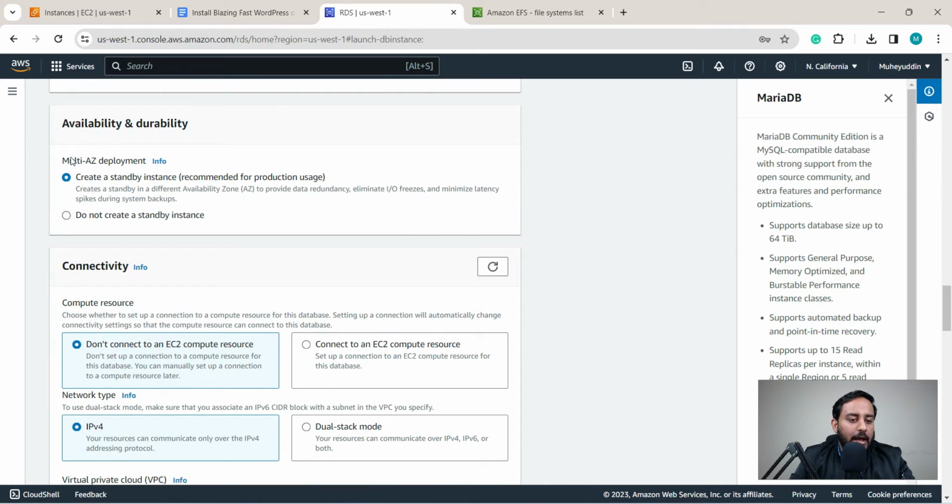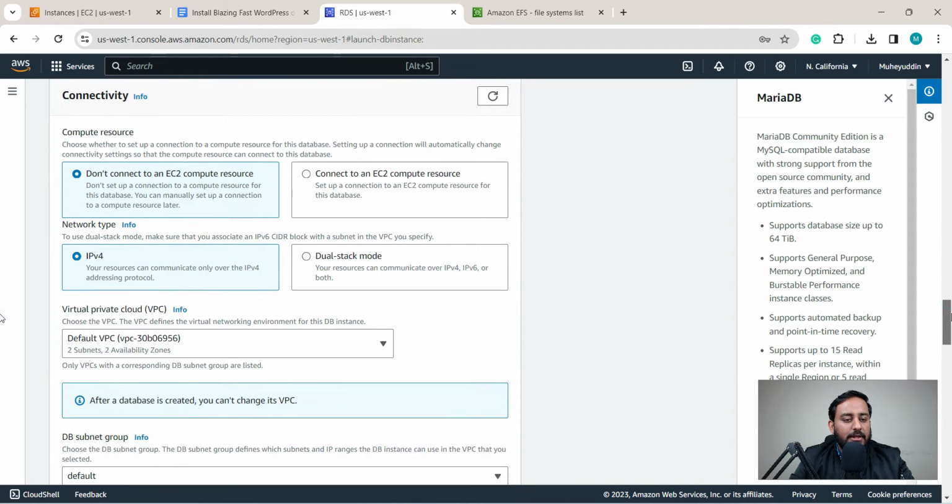Here we have the option for multi-AZ deployment. Basically this would create another instance in another availability zone, and this is highly recommended if you are going for a production environment. Right now, I would say do not create a standby instance. Connectivity, do not connect to an EC2 instance for now.